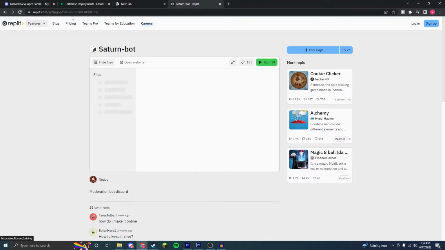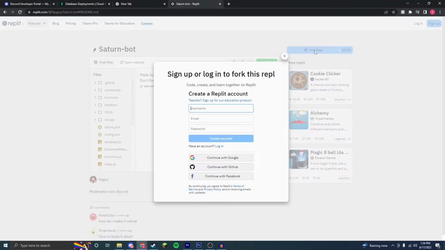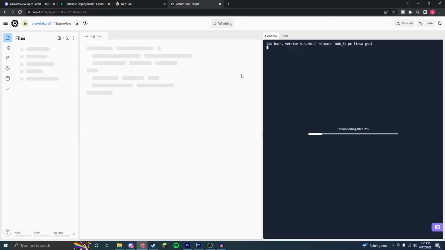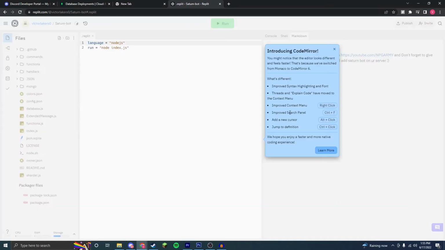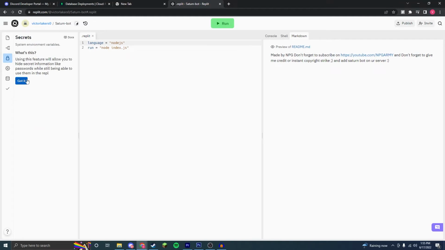You're going to want to come to this link in the description right here, and you're going to want to click on fork REPL. If you don't have an account, then you can just create one. Once it's finished forking, it'll take you to some page like this right here. So now that it's finished, you just want to go to this lock right here, secrets, click got it, click in the word token.